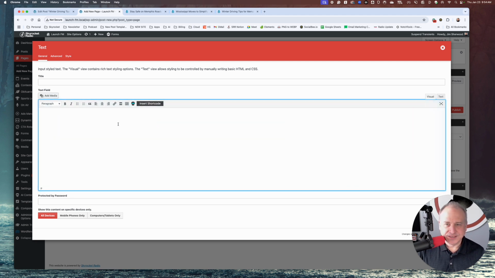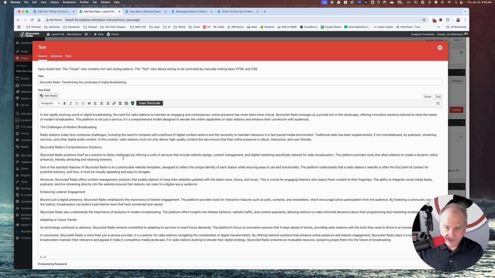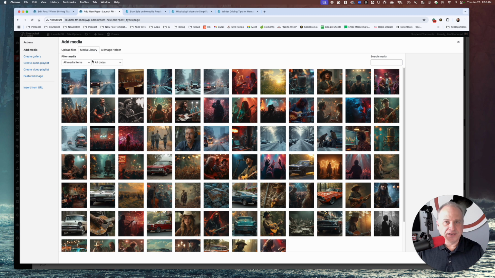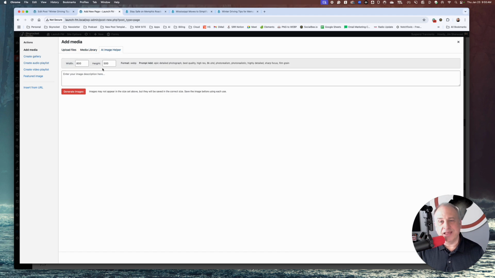So it puts that in here. It's going to take a minute. A lot of information goes on right there. And then if I wanted to come in here and maybe put this as the title, and right down here, I wanted to add an image. But where's the image helper? There's no image helper, everything down there, but there is one. If you click on add media, there's upload files, media library, and then AI image helper.